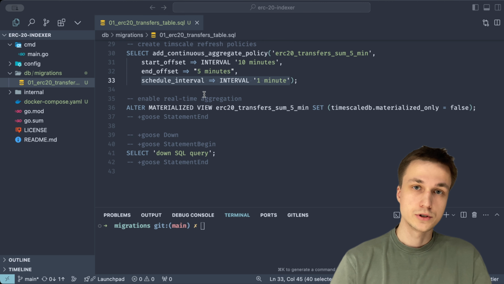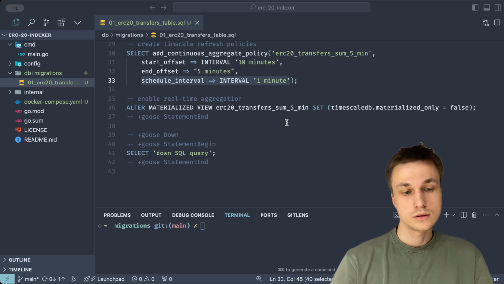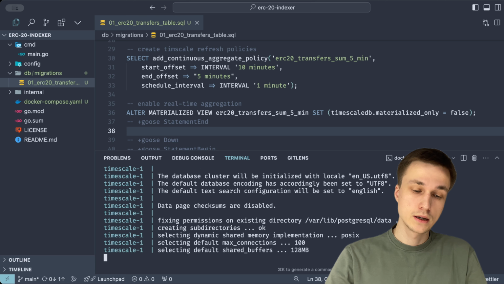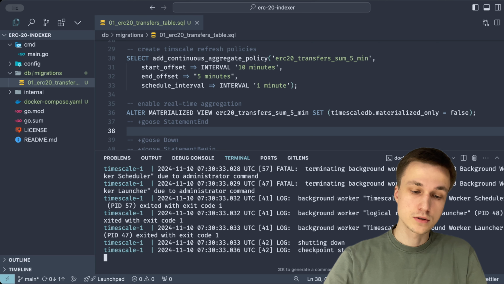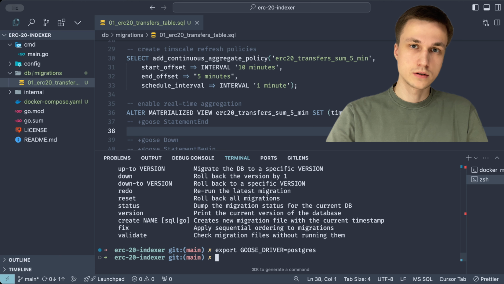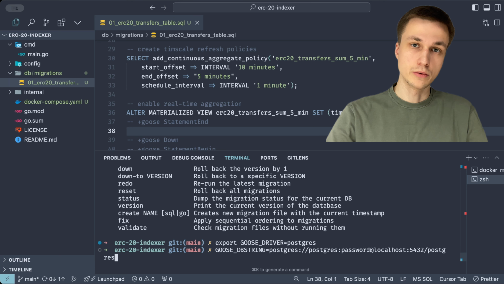This, of course, reduces query performance, but in our test needs, it will be enough. To check if everything is working, we need to start our database and roll up the migrations. Let's run Docker Compose. All right, and we need to roll up our migrations.